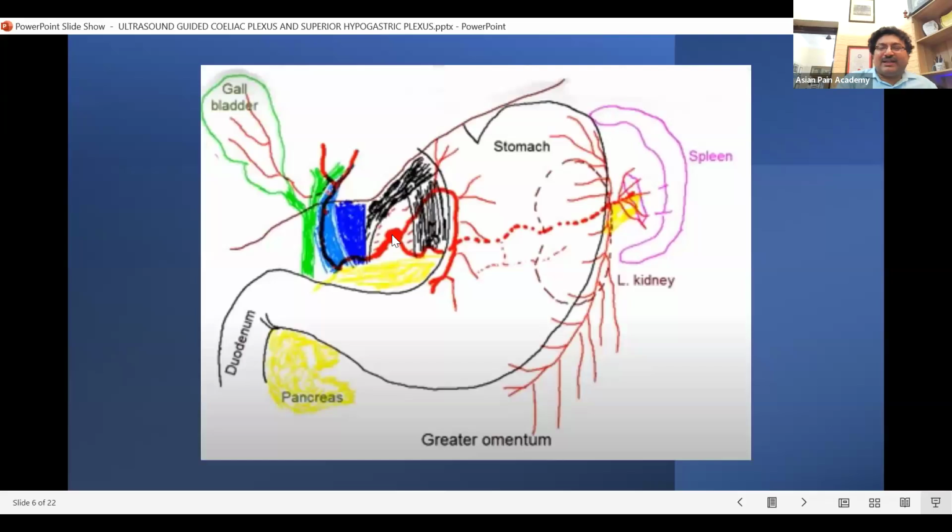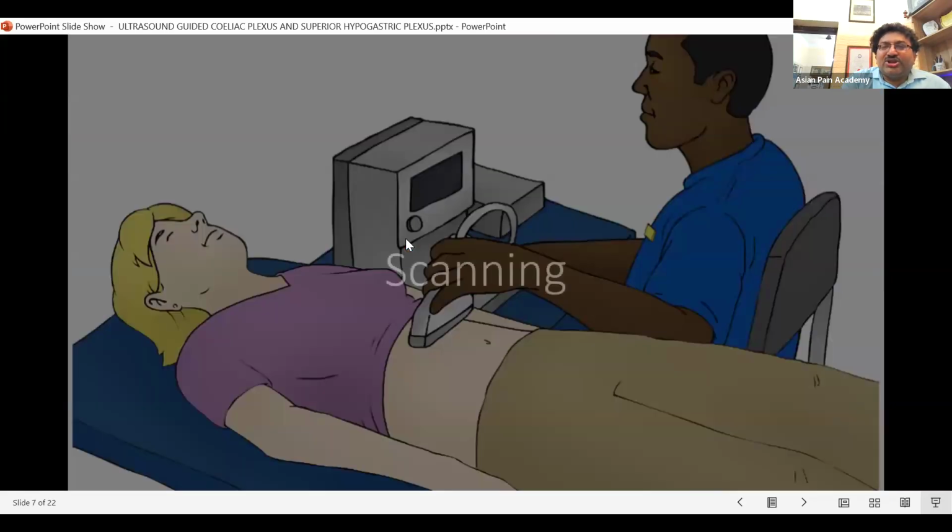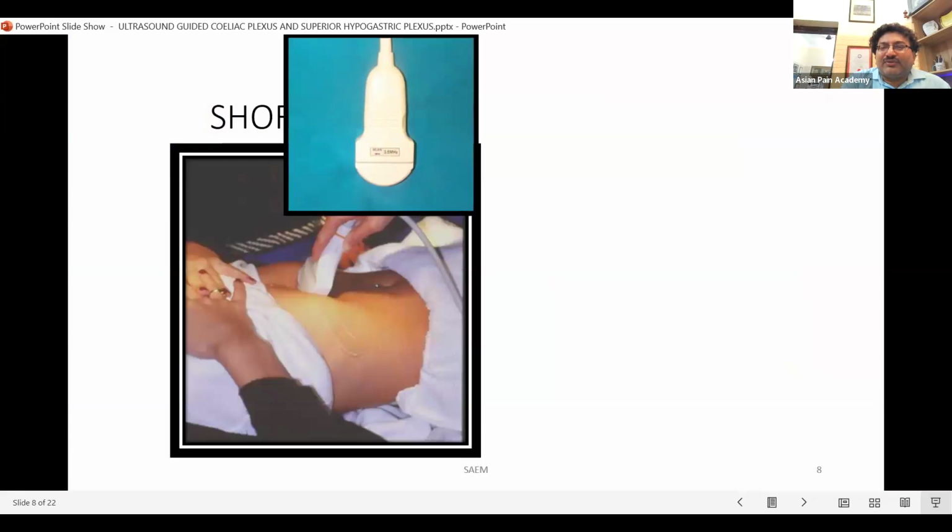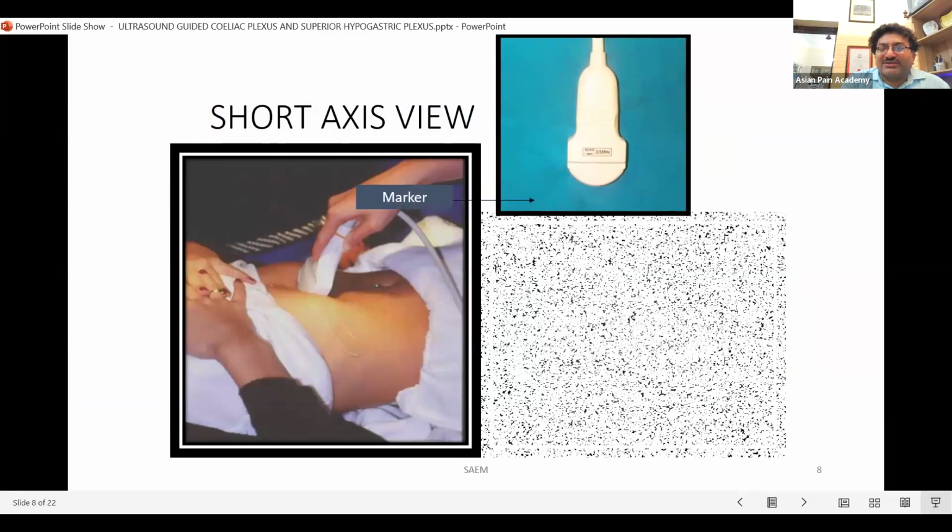So these are the structures around. On the right side there is the liver, on the left side there is the stomach, and below we'll be able to see the aorta. Just by the side we'll have the IVC and portal vein. And this is the division that we need to look at. So first, scanning should start from the xiphisternum, and we have to go down from the xiphisternum and first look at the structures in a short axis view.